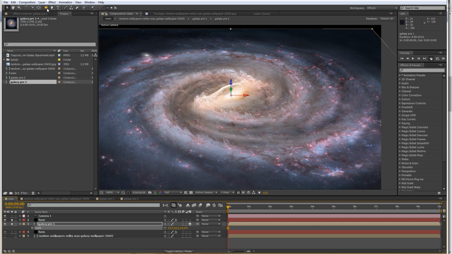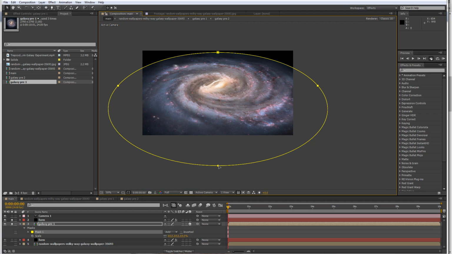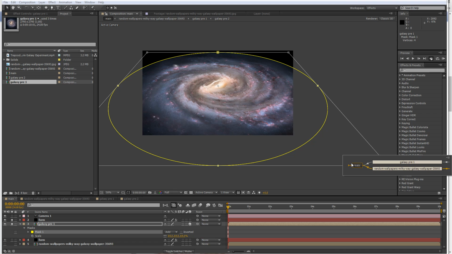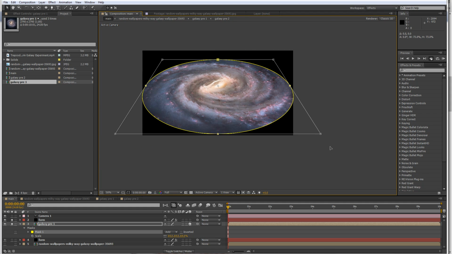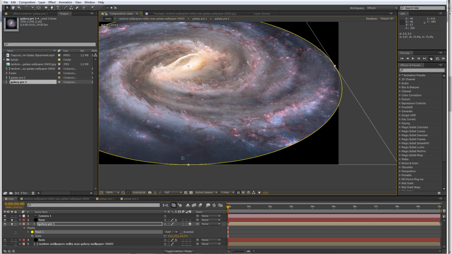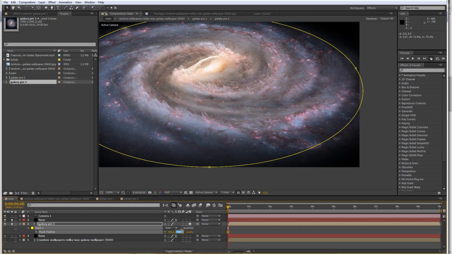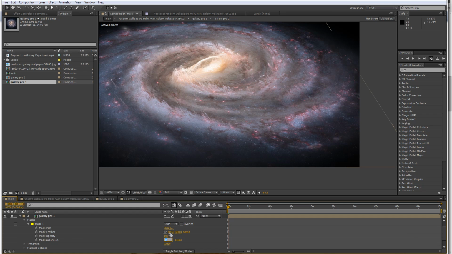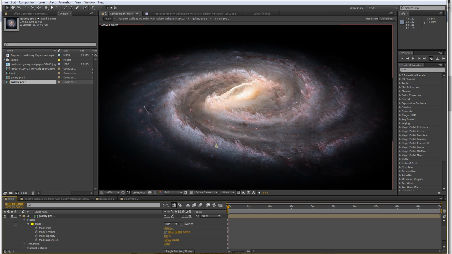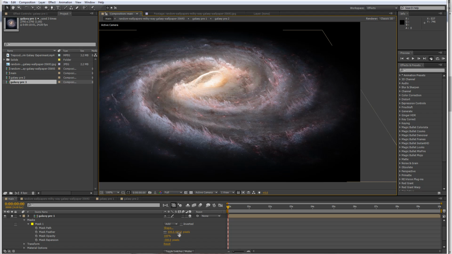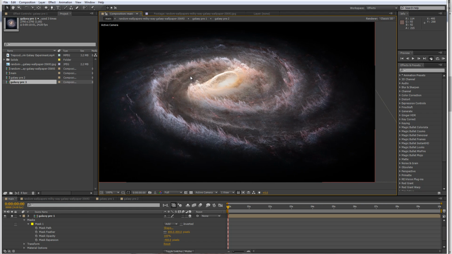I'm going to get my ellipse tool again, just double click it, and let's bring this in so it's a bit smaller. And I'm going to feather this quite a lot, maybe by 600, and then go to mask expansion and bring that in by half of the feathering, so -300. And this is what I get. I think I can probably push this even further, so let's go for 800 and -400. And this is the result.